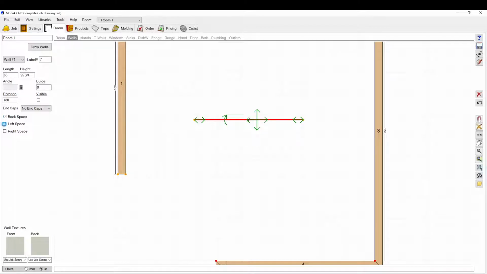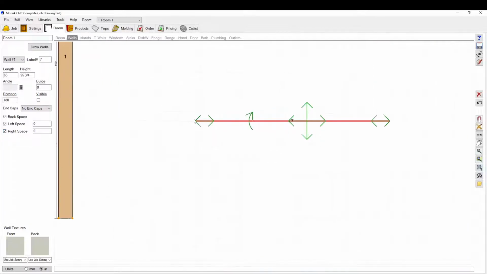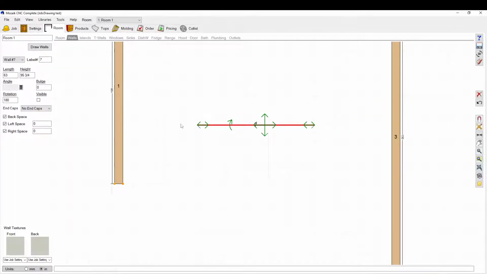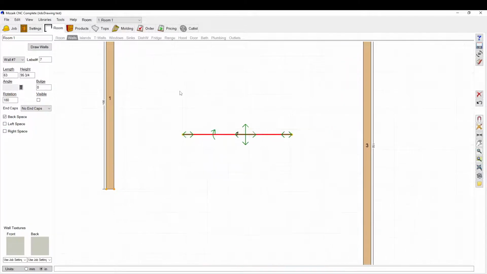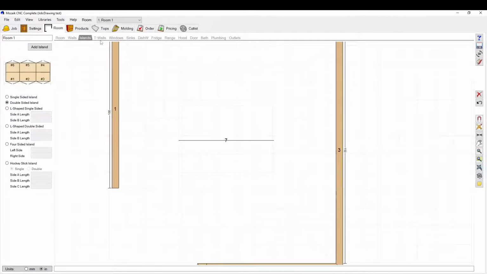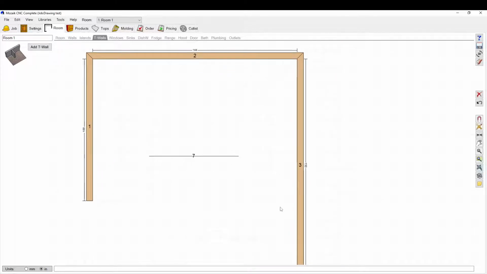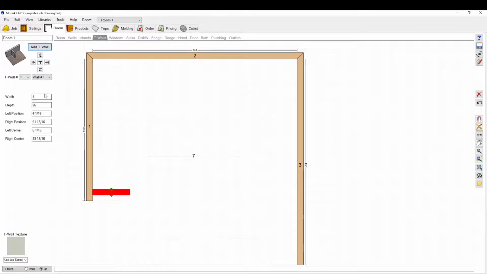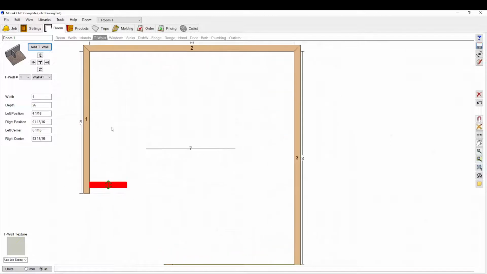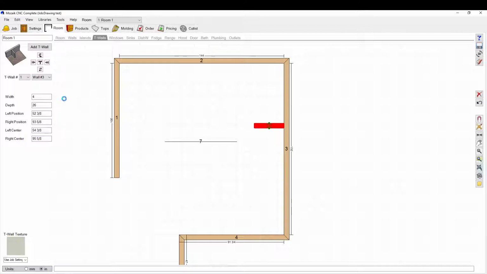You can also hit the left space and or the right space, and it's going to add a boundary box to each end. So now you can drop cabinets on the ends. Okay, so that's islands. A T-wall is simply a wall that's on a wall. So you can add a T-wall. You see it just drops it in randomly, and then you just set it on the wall you want it to be on. So say I want it to be on wall 3. And you can also select wall 3 on the back because we've activated the backspace.